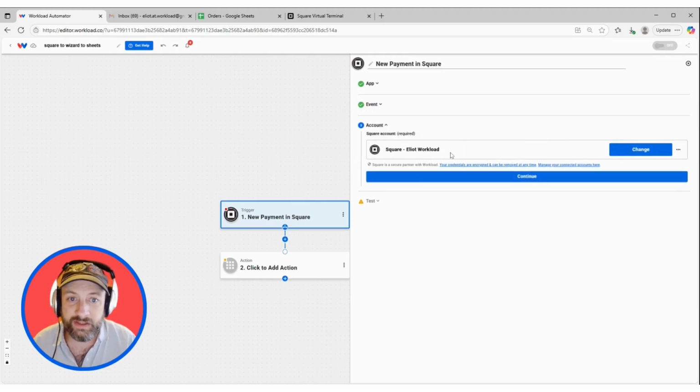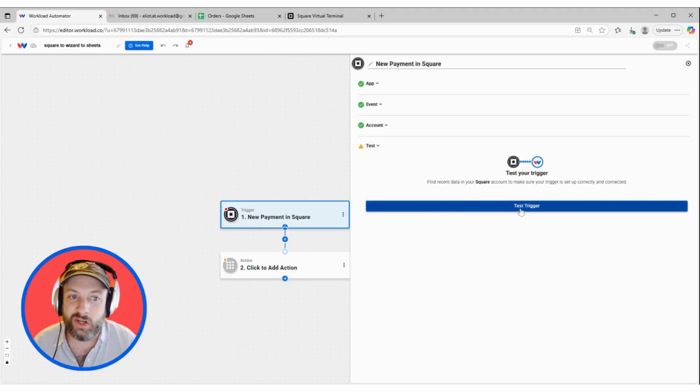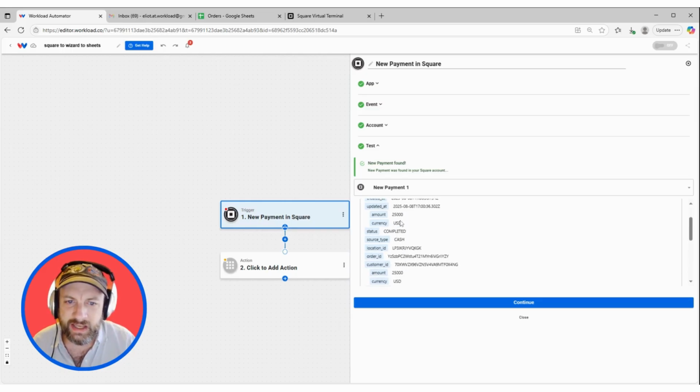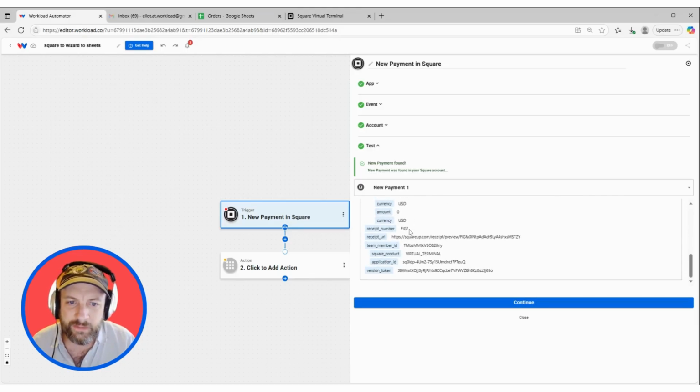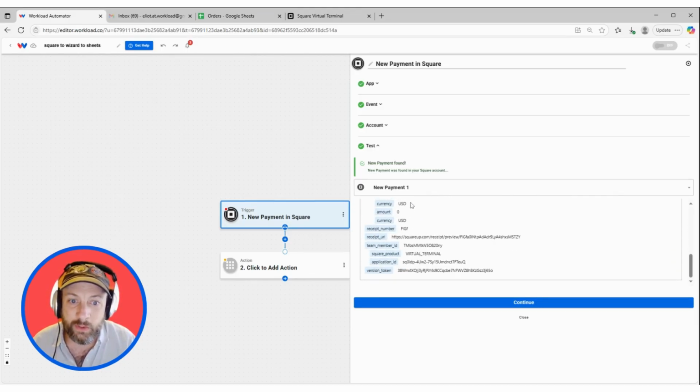We're going to make sure we're connected to Square. If you have any issues connecting to the apps we use in this workflow, check out the blog in the description of this video. Click Continue. And then we'll test our trigger. And we have a new payment. If I look at the details of this payment, it doesn't really give us very much. It says the amount, and it says that it was paid in cash and it's complete. But I don't really have any information about what the actual item was that was bought or who bought it.